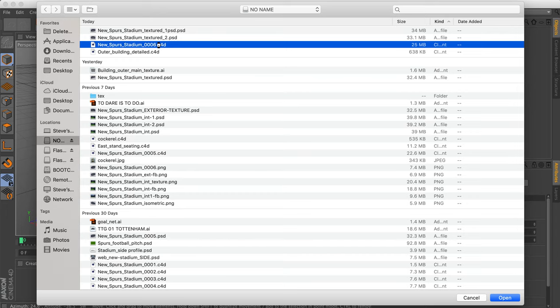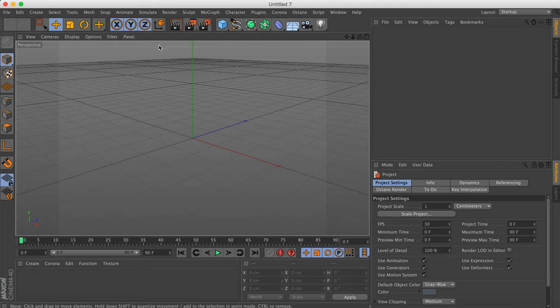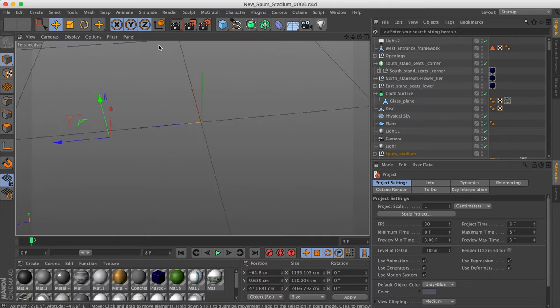You can see that number 6 has a file size of 25 megabytes for a model this big. This is containing millions of polygons, but because they're instances, they're not taking up as much memory as they otherwise would.